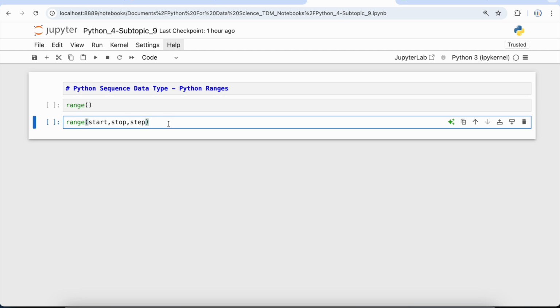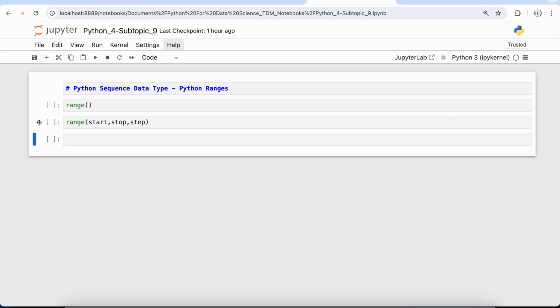So whenever we have to create a sequence of numbers starting from a specific number and ending at a specific number, then we can use this range function in Python. Let's take a simple example: we have to create numbers from 0 till 10. In that case, how can we do that? Either you can create a list and put 1 2 3 4 5 6 till 10, or you can simply use this range function.